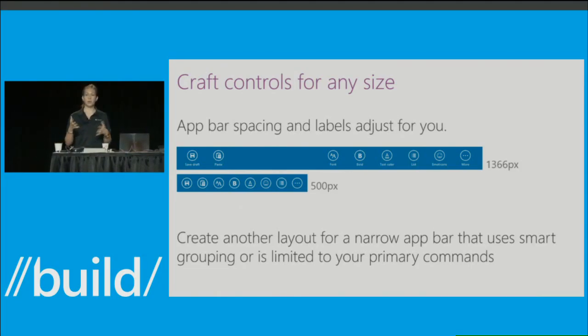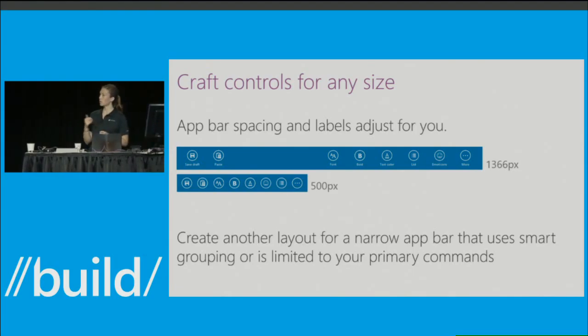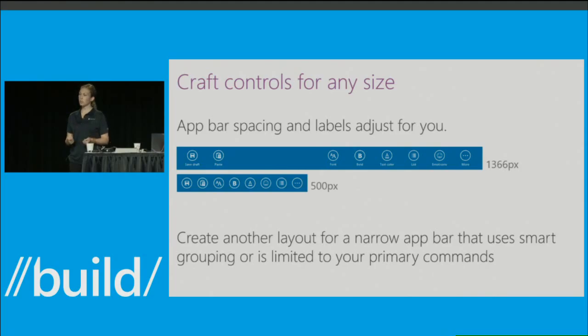However, if you have a lot of commands on your app bar, or if you're supporting the narrower window size, you're going to want to produce a second app bar layout for those cases. And what that allows you to do is group related commands into flyouts, and it allows you to choose which secondary commands fall off. So for example, in the narrow window size, since you really want to support your core scenarios there, you want to make sure that your primary commands for those are on the app bar.